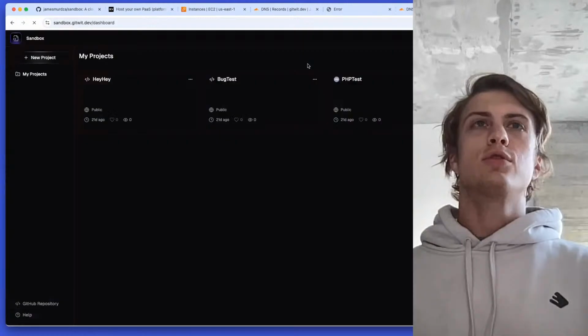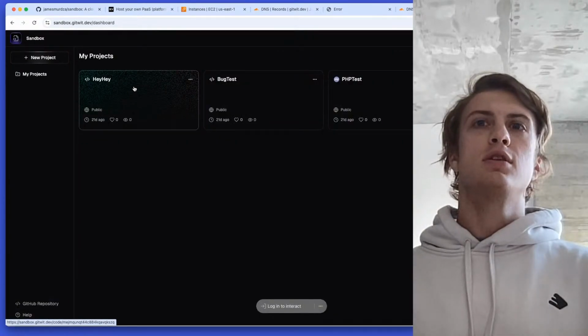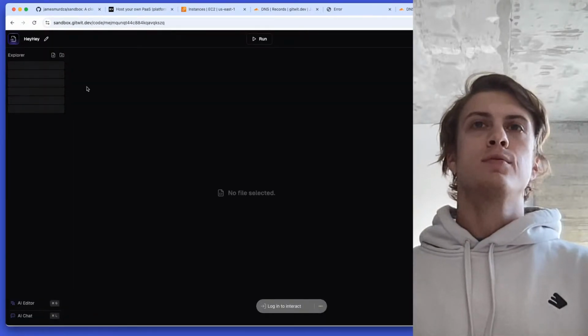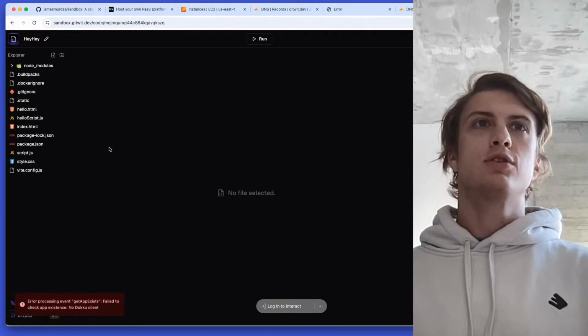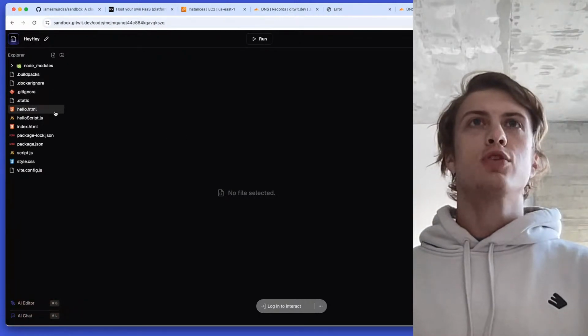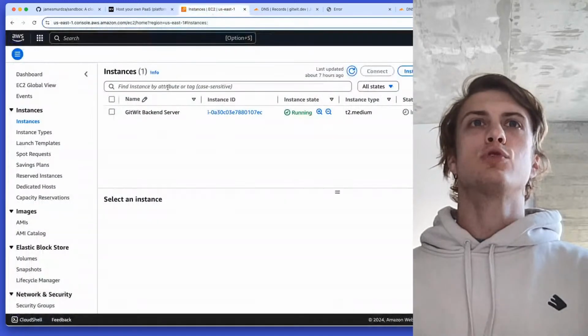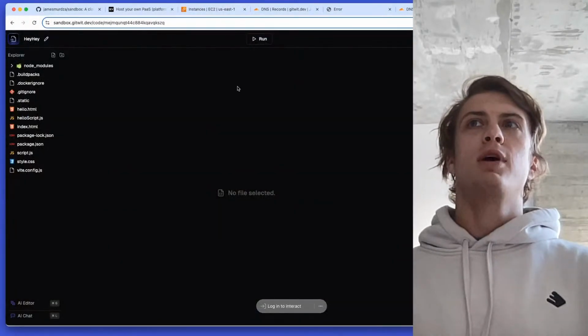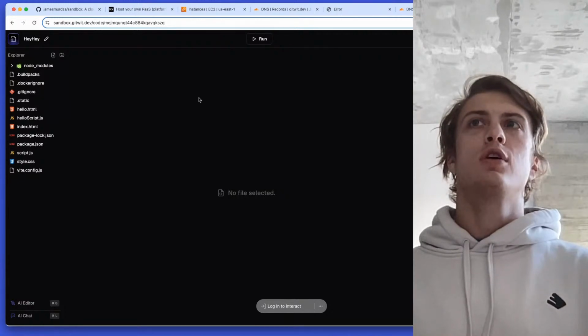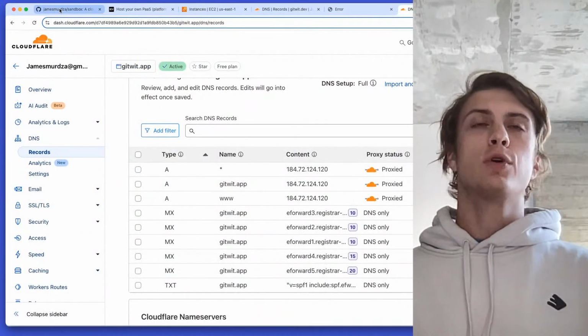sandbox.gitwit.dev. And this is the editor right here. So we set up the backend server for this. And we also talked a little bit about how to run the front end. The front end runs on Vercel, and the back end is running on an EC2 instance, which we set up here. And now we're going to be working on this deploy feature, which is super cool.